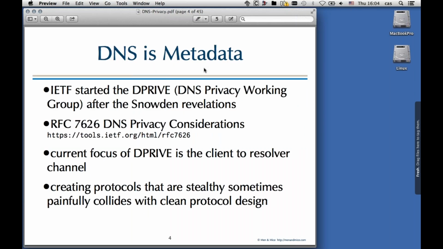So first about DNS privacy. The IETF started the DNS privacy working group just after the Snowden revelations. Actually, it wasn't really triggered by the Snowden revelations, because there were already plans to do DNS privacy work inside the IETF, but the information that Snowden revealed just sped up the whole process. And there is an RFC that explains the DNS privacy considerations, RFC 7626, which is all about what privacy implications today's DNS has and where the problems are.